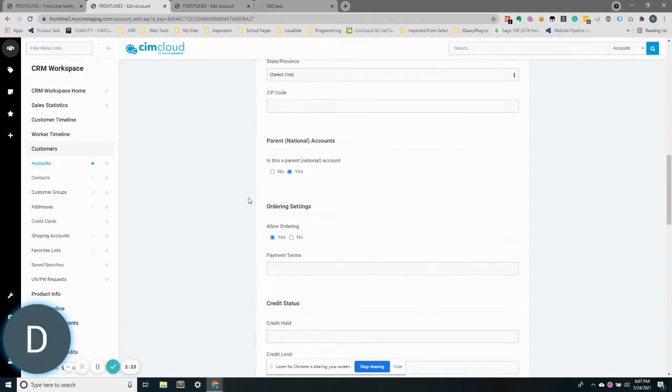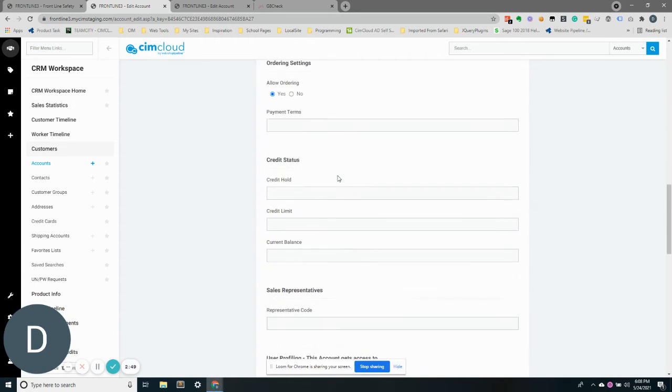If I drive down here to Parent National Account Settings, this account is set up as a Parent National Account. That means that any of the child accounts that are tied to this parent account will show up when a customer on this account logs into the website. So any of the supervisors that need access to more than just their own account will need this setting set to yes.